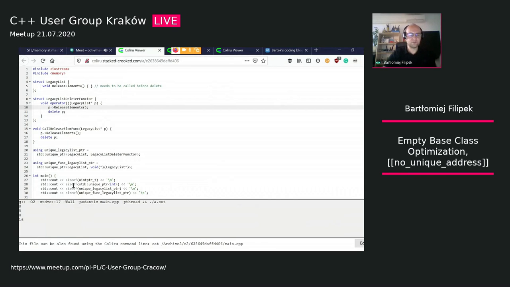Okay, and then I have two pointer aliases, let's say. The first one is legacy list pointer. So it's a unique pointer with this legacy list deleter functor, right? So I specified that this takes this deleter and then uses this deleter to properly release those elements, and then I also specify another unique pointer, another pointer declaration, right? That uses this function pointer to my calc release function.